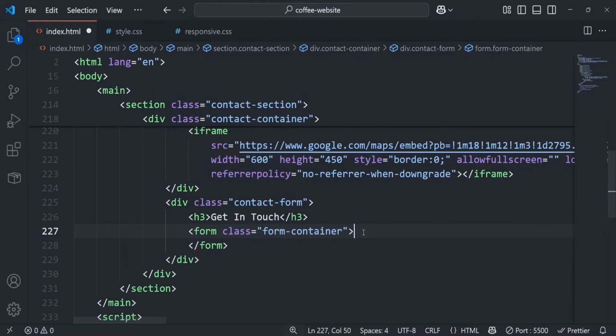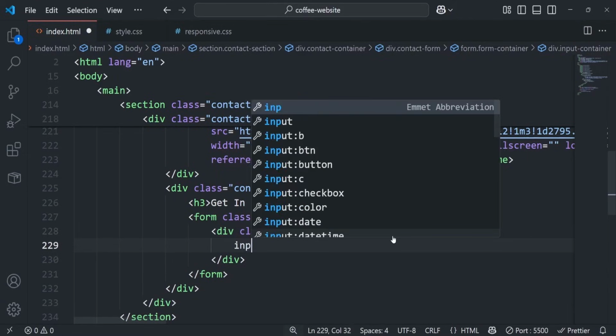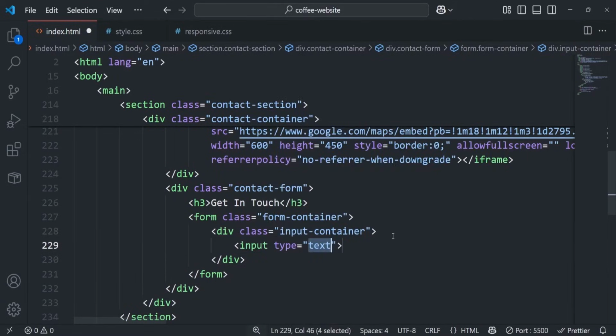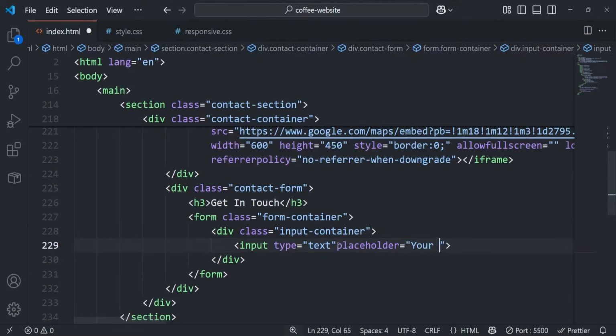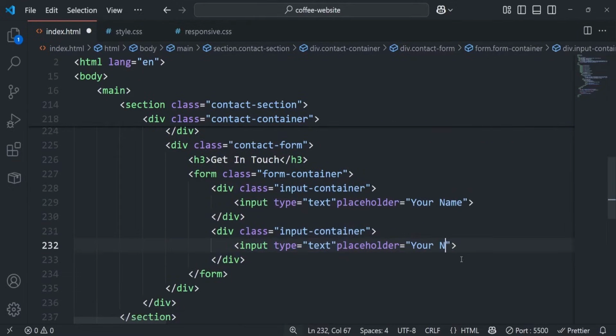Inside this form, we'll have a div. This div is going to have a class of input container. And inside this input container div, I'm going to have an input in there. This is going to have a type of text, and the placeholder is simply going to say your name. I'll copy that and I'll drag that down. The next one is going to have a placeholder of your email. Then I'll copy that again and drag that down.